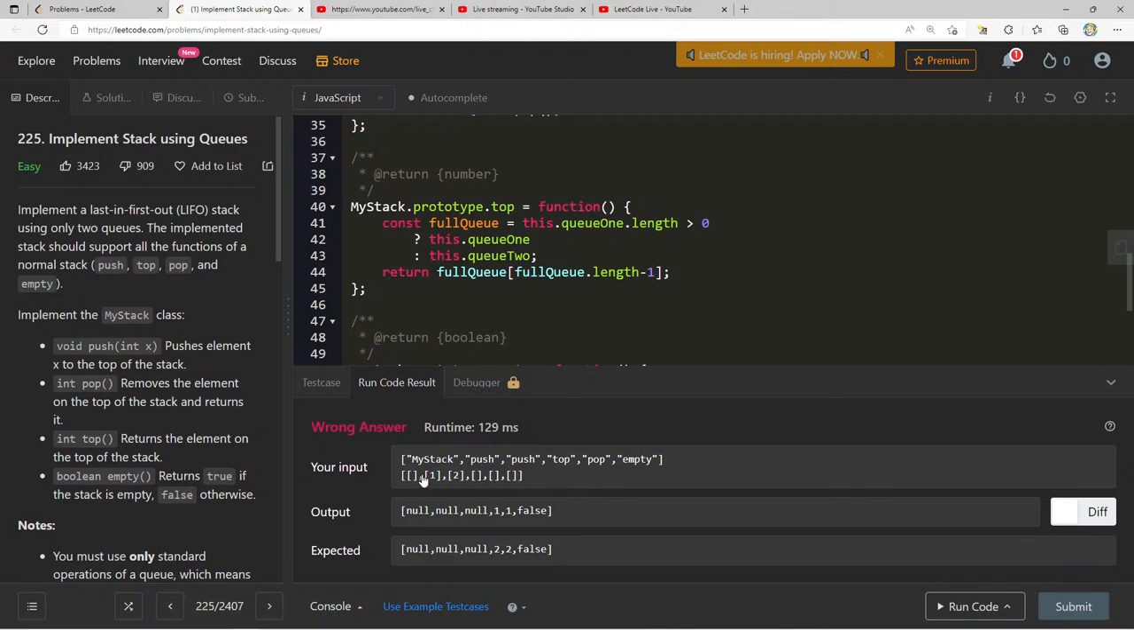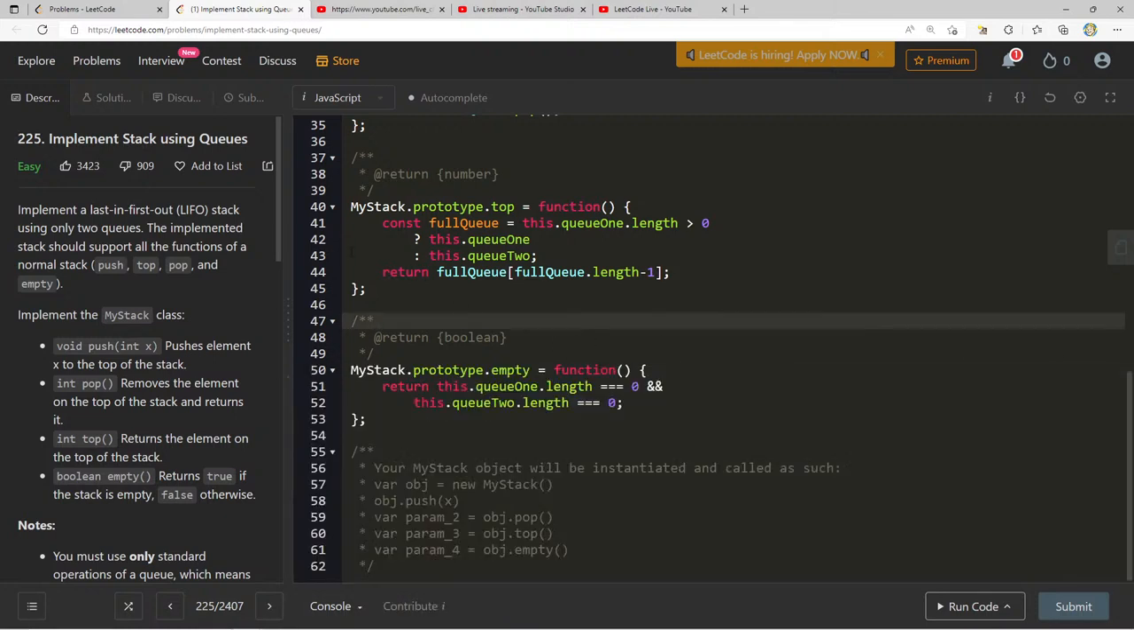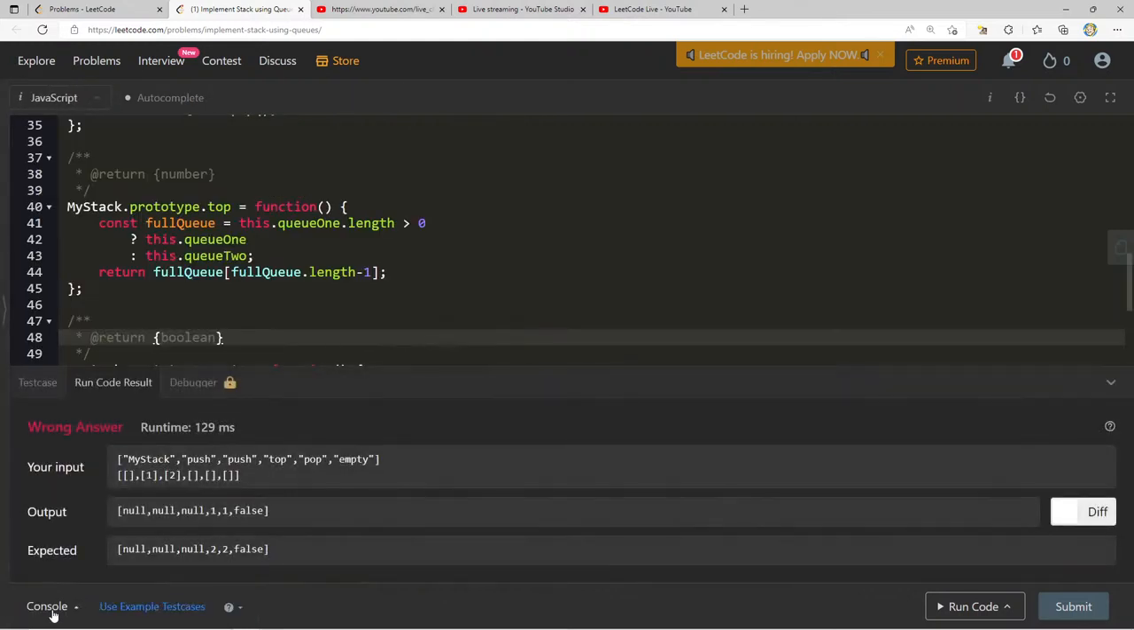Oh, I see. So we push 1, push 2. So how do we end up with two 2s? Oh, because we push the 2. We get the top, that's 2. We get the pop, that's 2. I see. So there is something, obviously, that we didn't do right here. Let's go ahead and look at the console here.